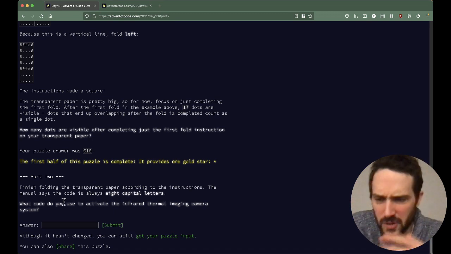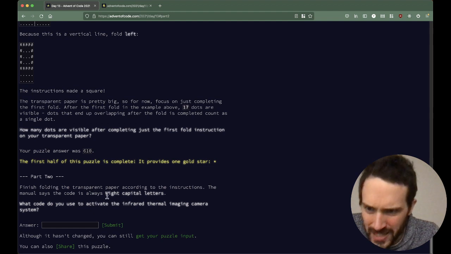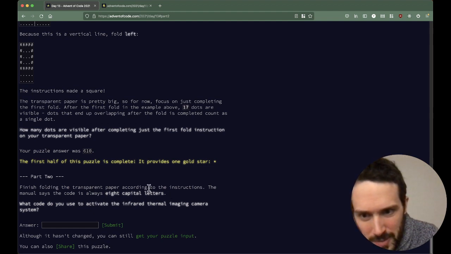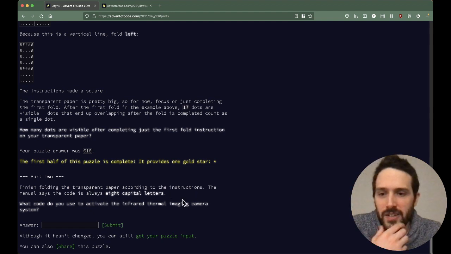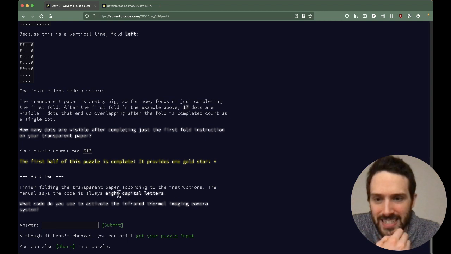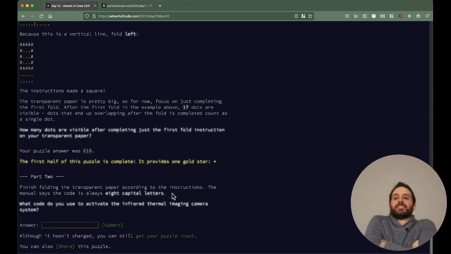Yeah, actually I was about to pause to read the problem statement, but this is just 2 lines. Finish folding the transparent paper according to the instructions. The manual code is always 8 capital letters. Oh, that's interesting. What code do you use?